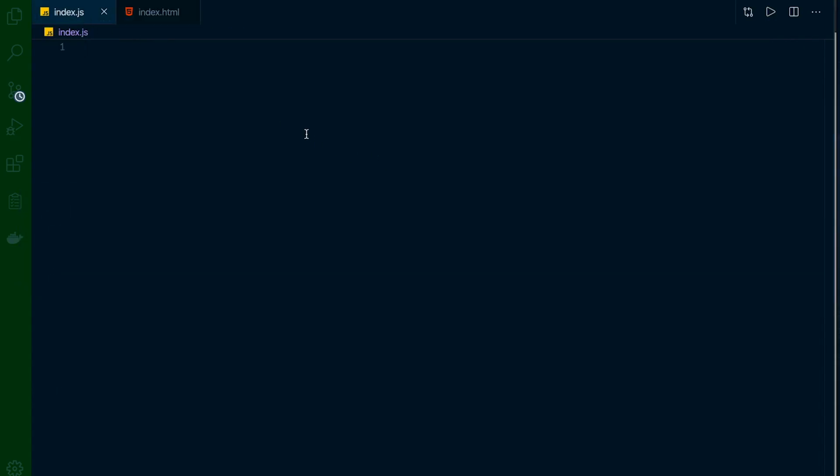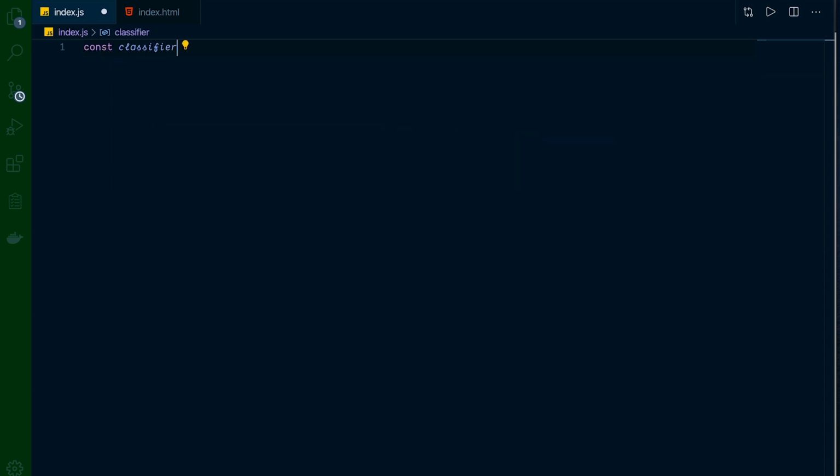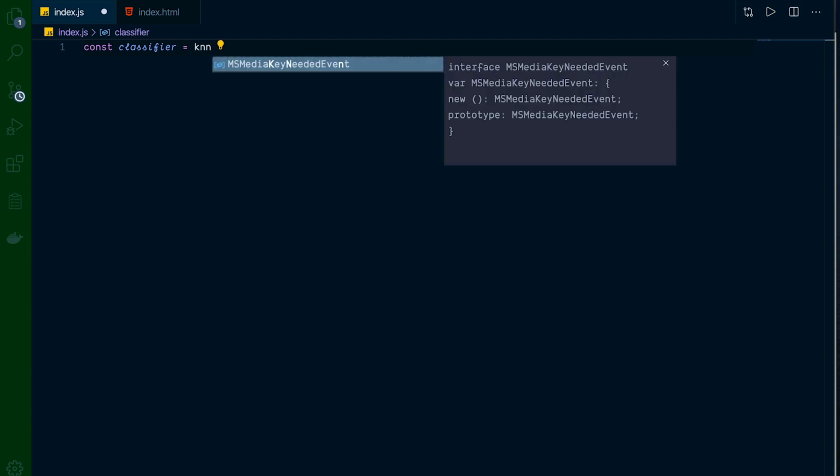Okay, so let's come back here. We can get rid of this. We can go to our index.js, and you can see it's a completely blank file here. And the first thing we want to do is create a variable called const, and we're going to call it classifier. And that is going to be equal to knn classifier.